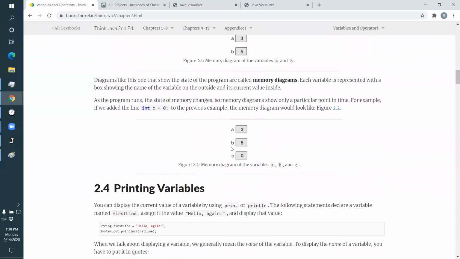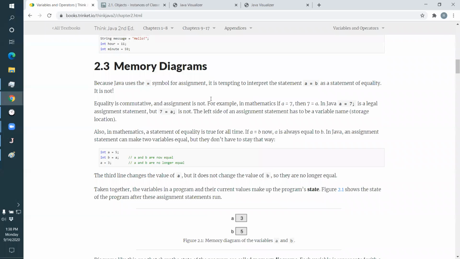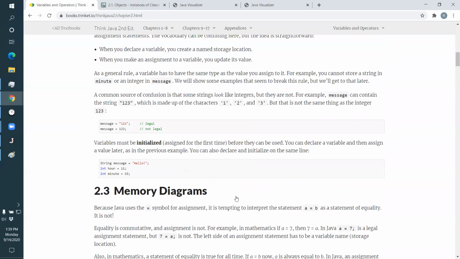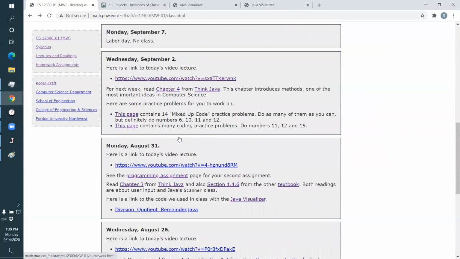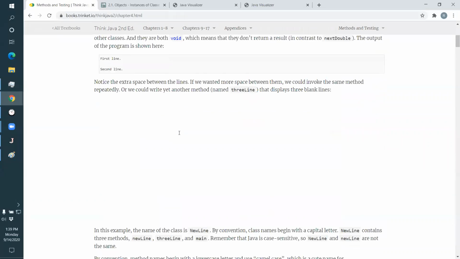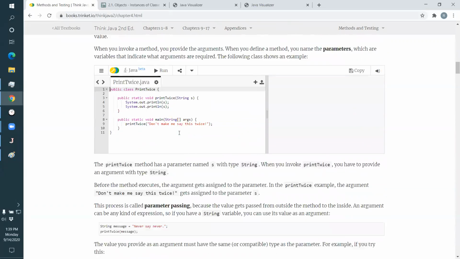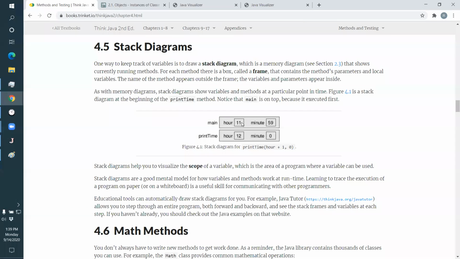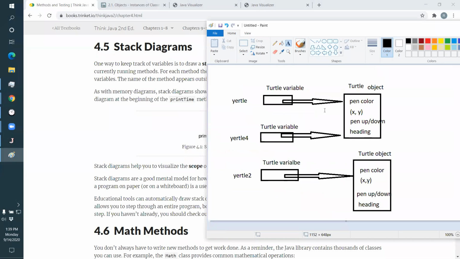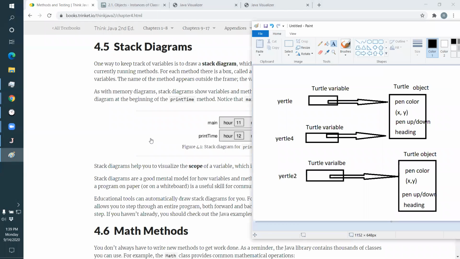So you want to draw pictures of your code. You have memory diagrams that say, I have a variable and a value in that variable. And then these memory diagrams were combined with methods to give you these stack diagrams, which include the stack, the method name, and its variables. That's what I'm drawing over here. I'm drawing a version of these stack diagrams, but one that includes objects.